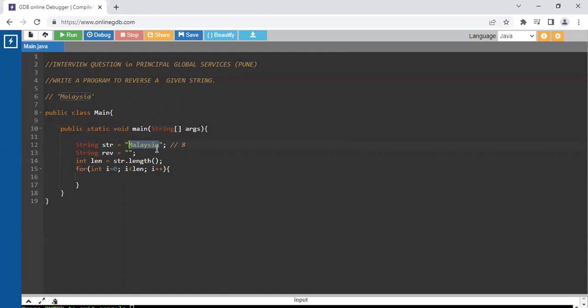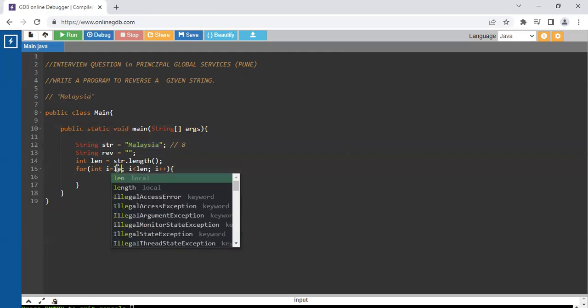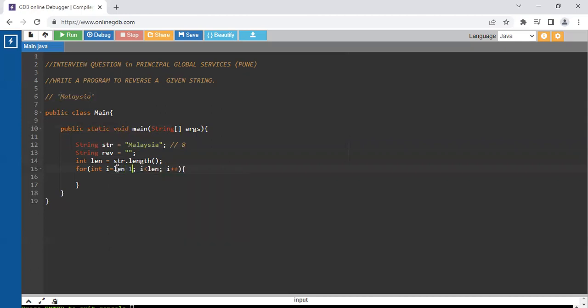Okay, I know that the last index is going to be what? Whatever my length of the string is, less 1 would give the index of the last character. So what I have assigned to I? Length minus 1. So basically, 7 will get assigned to I.